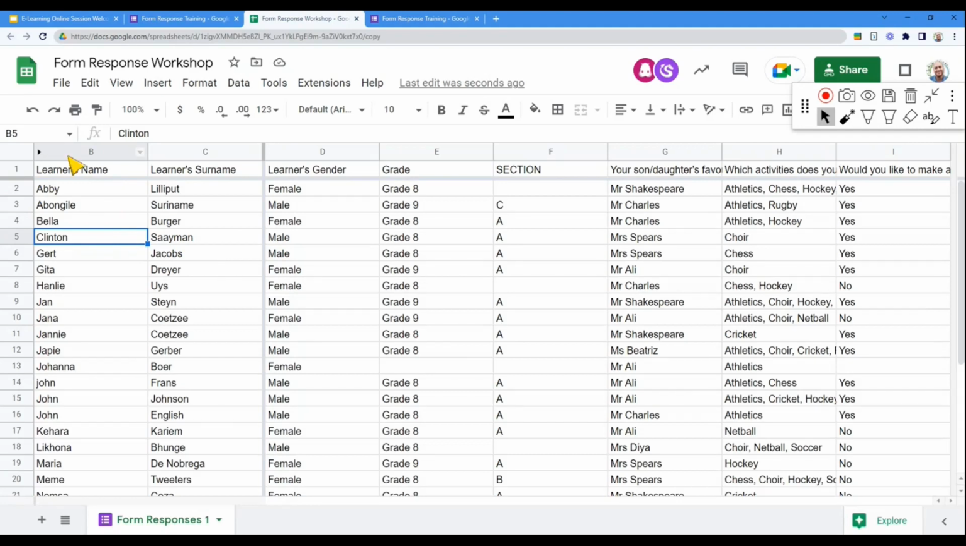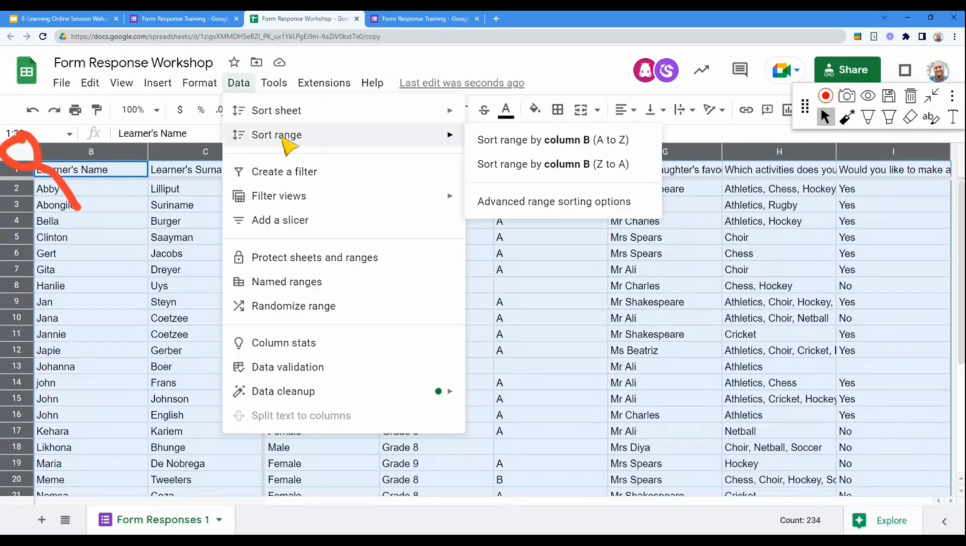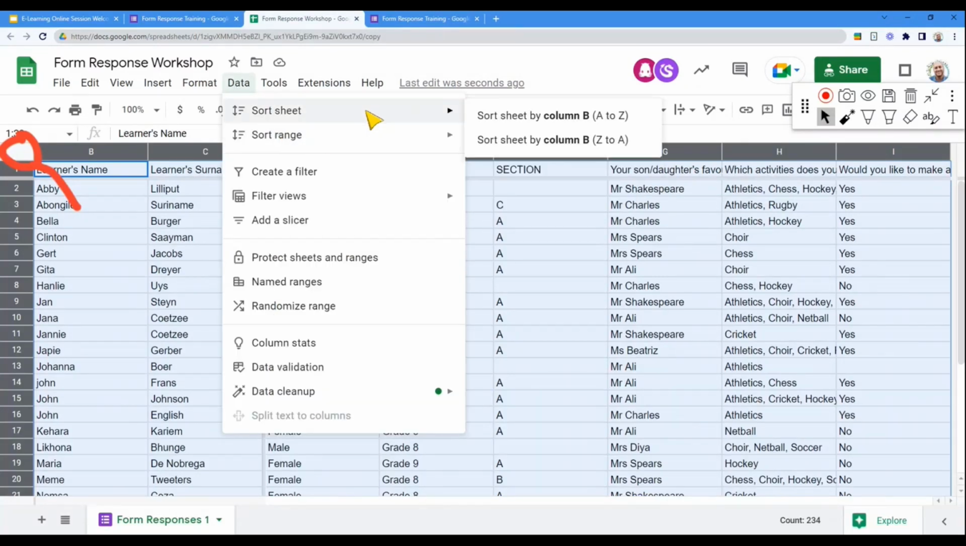Now, in order to do that, we need to select, again, the whole thing that we want to sort. A nice little trick to select everything: if I click here in that corner over there, that by default selects everything in my workbook. So now I've selected everything. Now I'm going to go to data, and I'm going to go to sort range, not sort sheet. I want to go sort range.